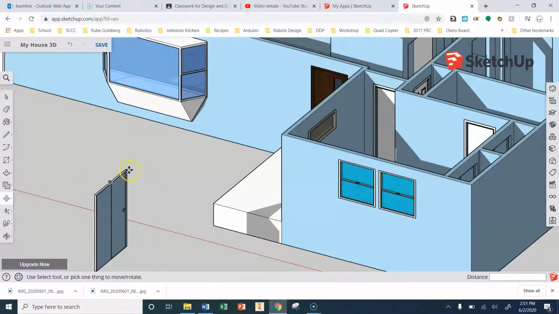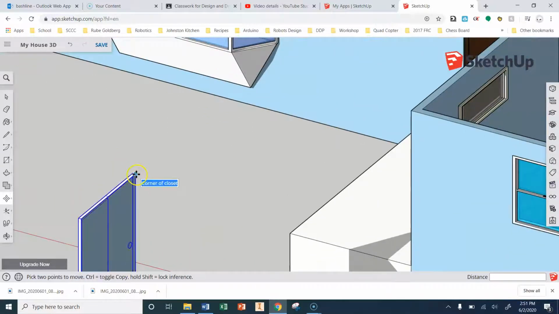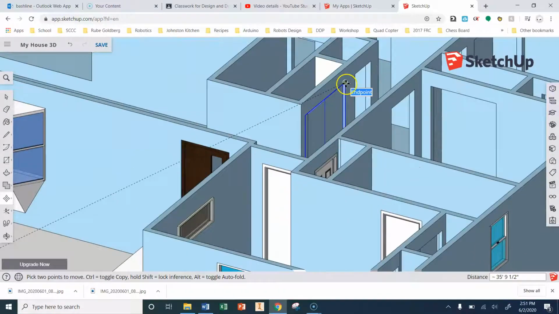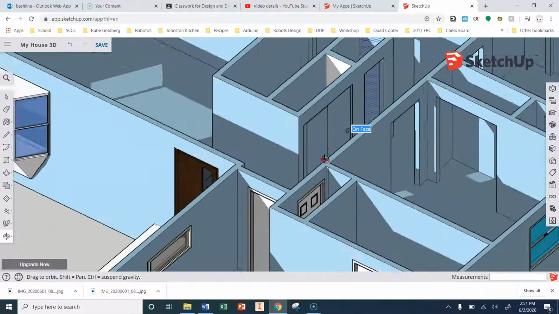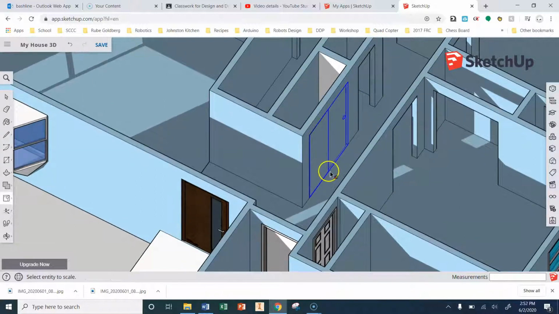And again, I can grab my move tool, grab a corner, doesn't really matter, just know what corner you're grabbing. Grab a corner, come to where you want to drop that, put it in, and then from there we can go through, and again we can start to scale down this door. So we're going to go to there and up.